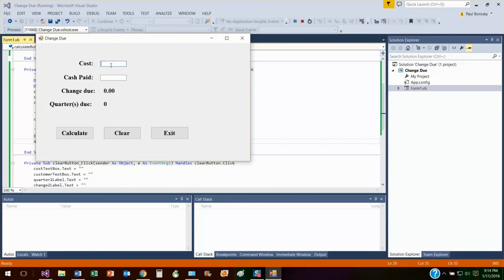let's go ahead and test this, make sure it works. So first thing we're going to do, to make it really simple, say the cost is $1.25 and we pay $2. Click to calculate, and the change due is 75 cents, which is 3 quarters. Now let's go ahead and test the clear button. It clears everything.